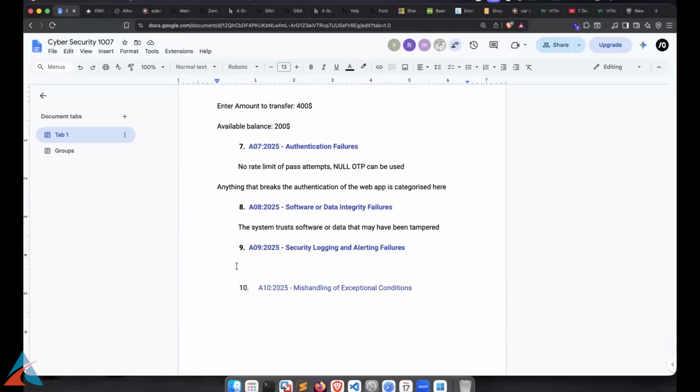Once these logs come in, there is an alerting system. If someone is trying to brute force, or is trying multiple passwords again and again, an alert will be generated from that application.